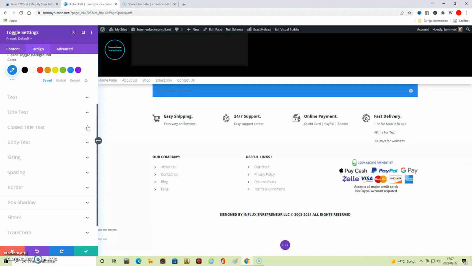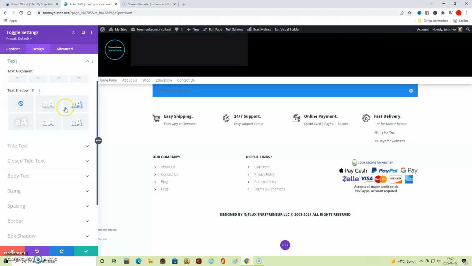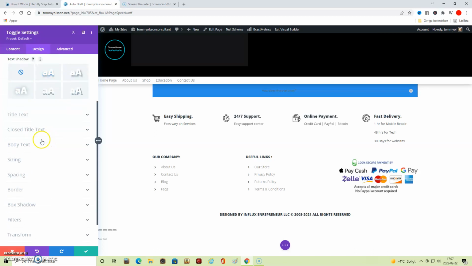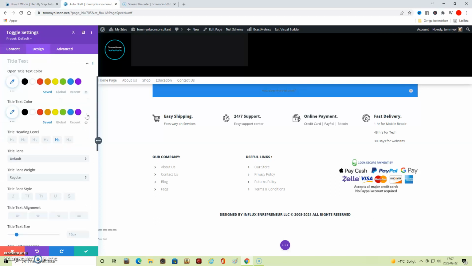You can choose any font you want, and if you want to have the text centered, aligned, or left or right, I'm going to choose to have it centered there. And then you can also choose to have a text shadow by clicking one of these, and then you can go to title text.